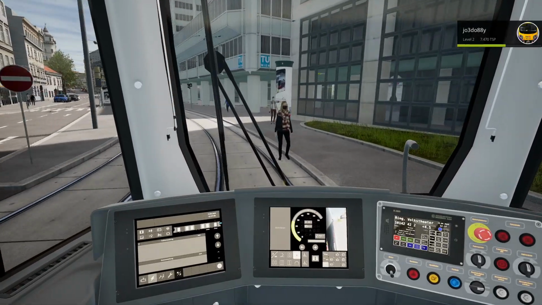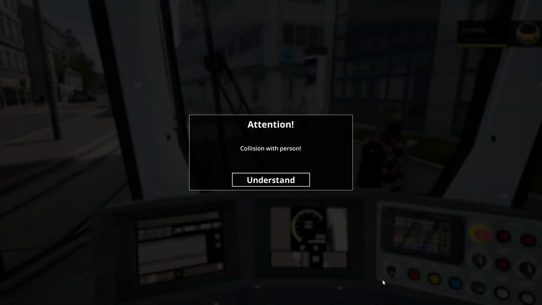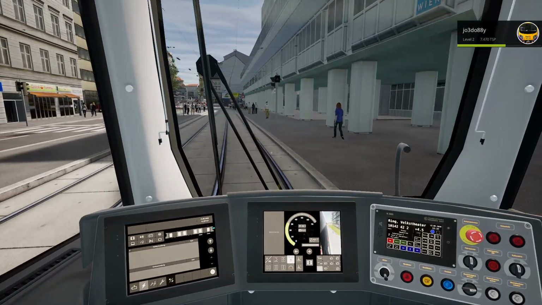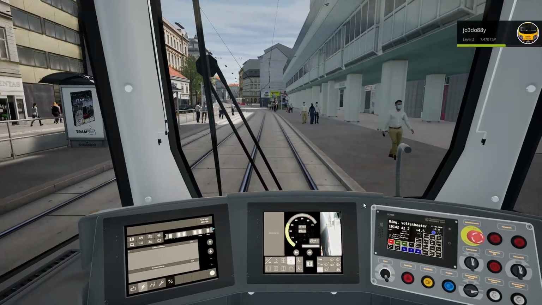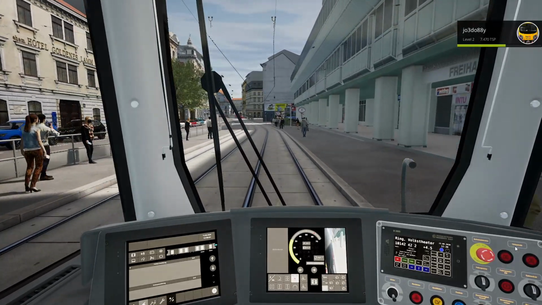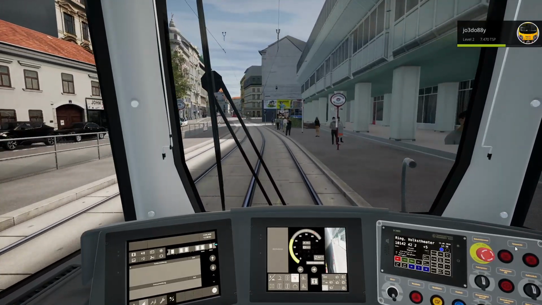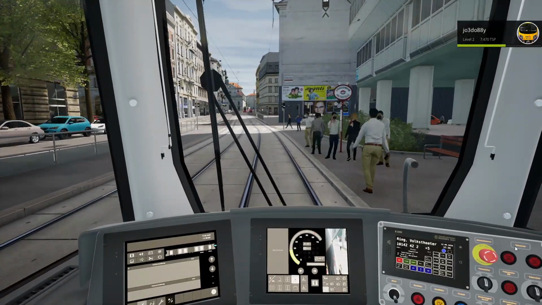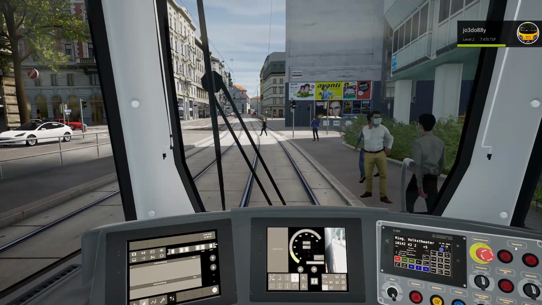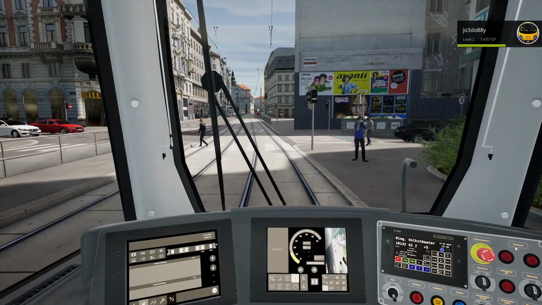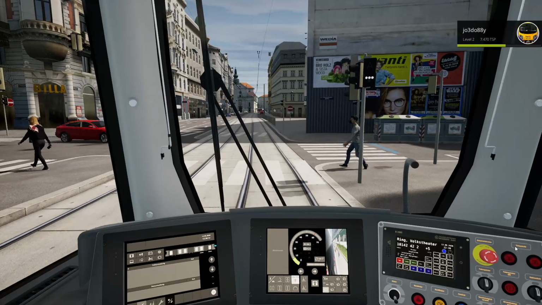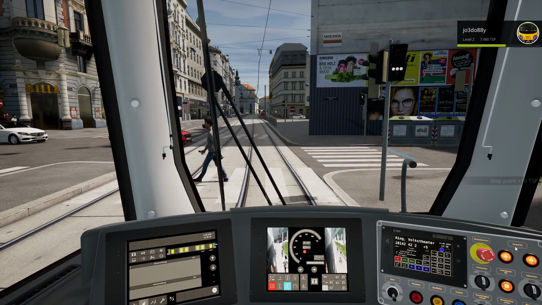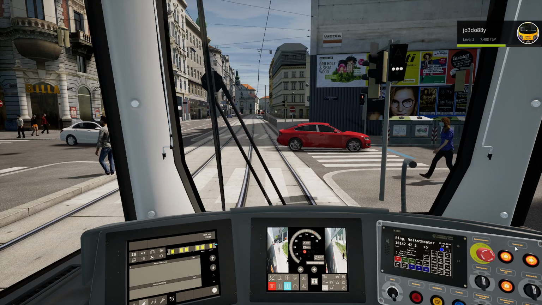Get out of the way! I'm sorry, but she was walking down the tram track. You don't stop for people that are walking down the tram track. They should be on the pavement. There we go. Everybody on. Ooh, 10 points for the stopping.